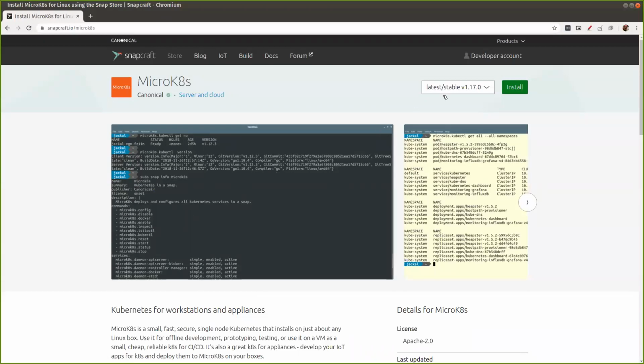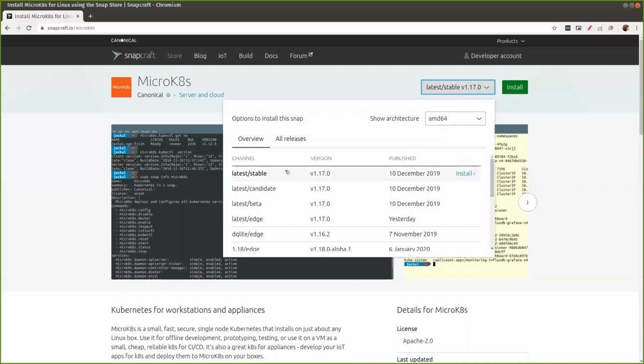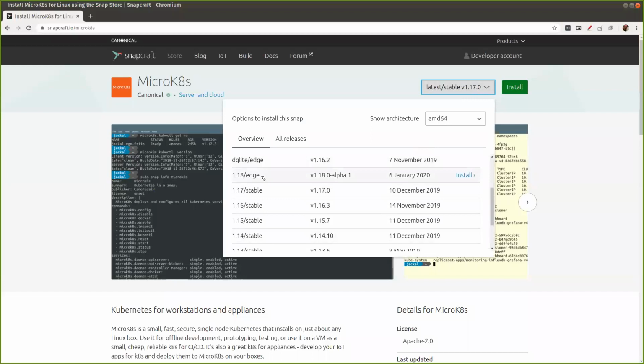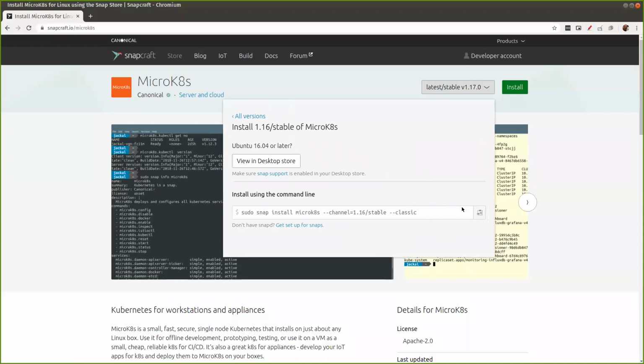So you can see here, I can install the latest or I can install a channel. If I get down here to channel, I can already get 1.18 if I wanted it. It's Edge, but it's there. So I can say I want to install this channel for 1.16, and then there's the command. This basically pins it when I say the channel. So it'll get all your bug fix releases, but it won't change your version.